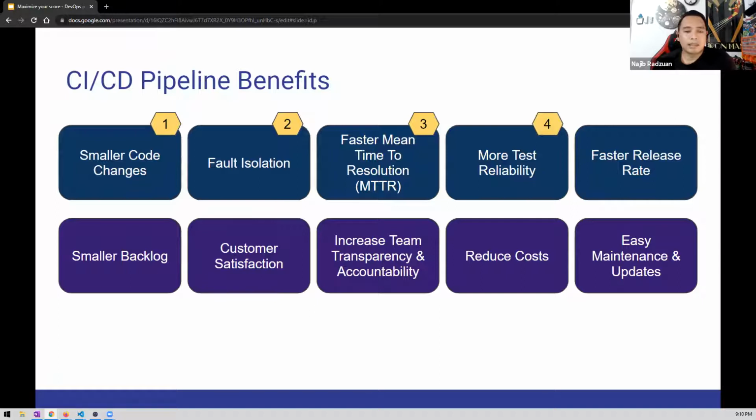The fourth benefit is test reliability. Using CI/CD, test reliability improves due to the small size of specific changes introduced to the system, allowing more accurate positive and negative tests to be conducted. The fifth benefit is a faster release rate. Failures are recognized more quickly and may be fixed more quickly as a result of CI/CD, so the code is always in a release-ready condition.